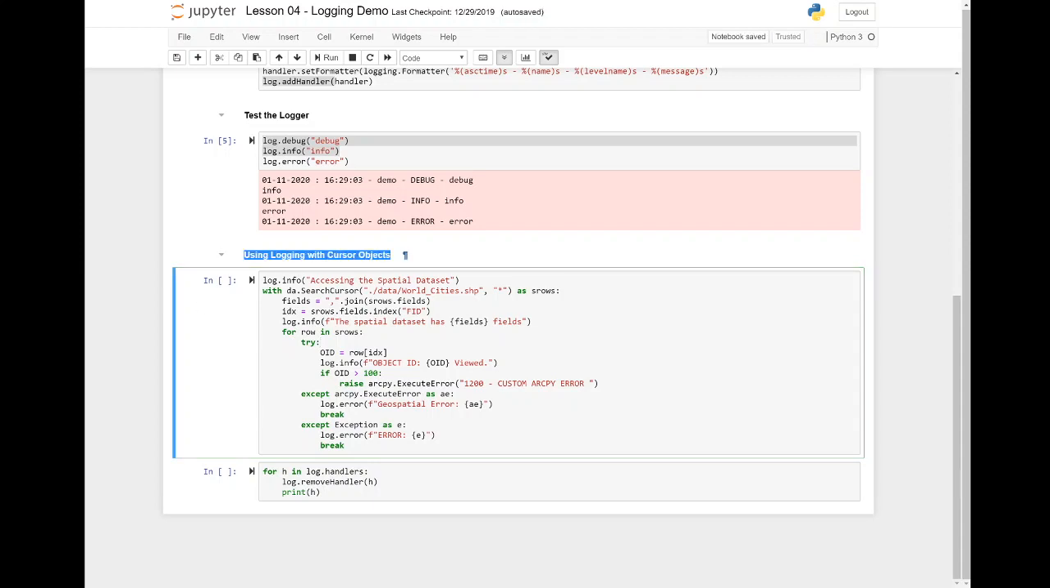Now we're actually going to use it with our cursor object. So we have our log and we're going to first put in our info, just a general informational piece, where we do log.info and then access our spatial data set. We're then going to create our cursor, so da.SearchCursor, bring in our information, and run it. We're going to gather our field names and get the index of our FID, because it's a shapefile, so our object ID field. And then we're going to put another informational log message that says the spatial data set has the various fields.